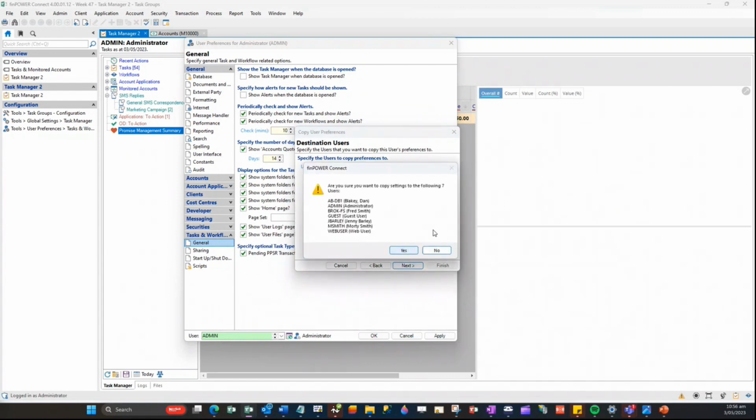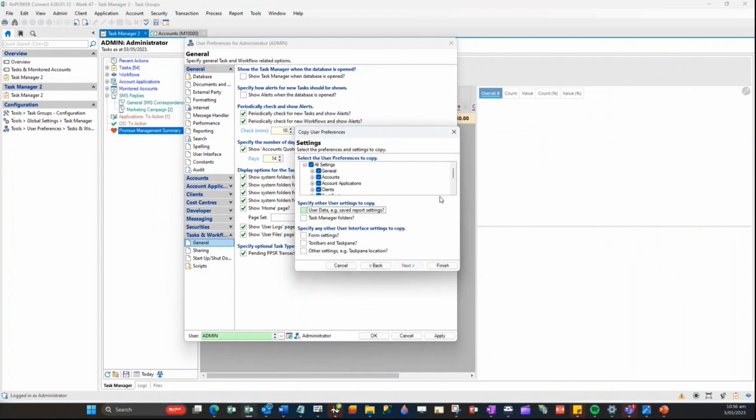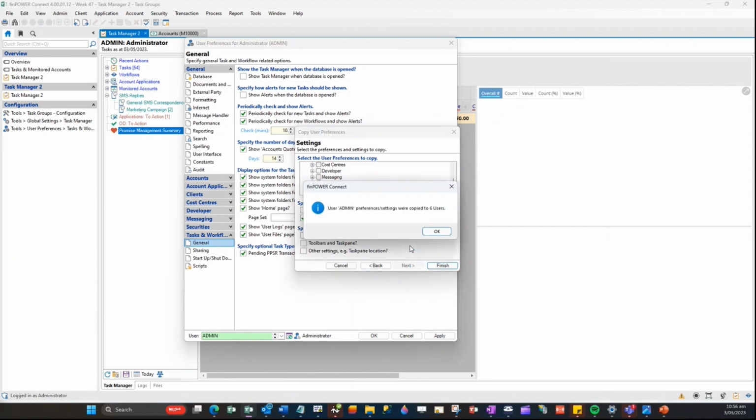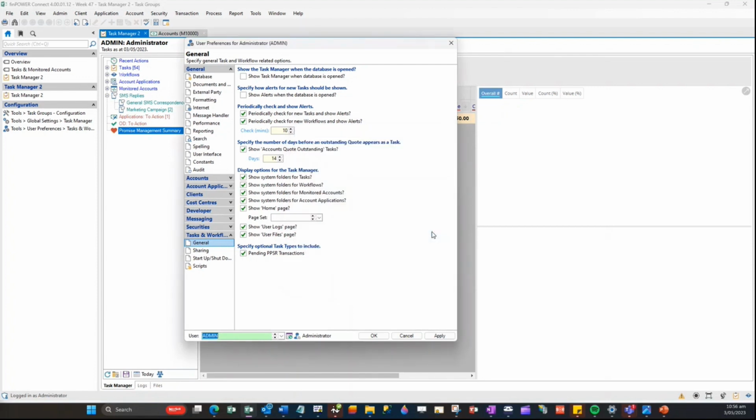If you click next, it'll just double check that you want to copy the preferences to all of those users. And here we have our further examples. So I can just tick the Task Manager folders and untick all settings if I don't want to copy absolutely everything across. And click finish, and that will do that for you.